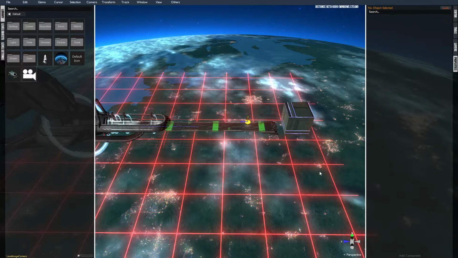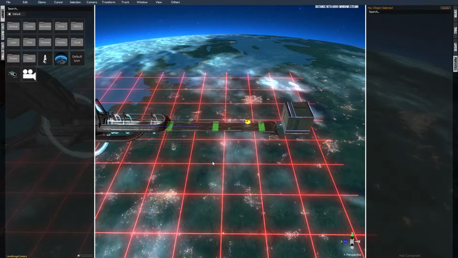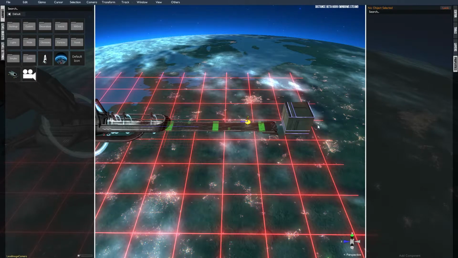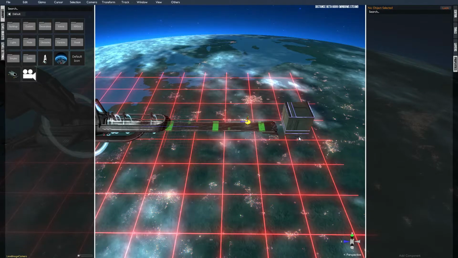I'm going to teach you the basics of animators in Distance's level editor. To get started, look down in the description. You'll find a download link for this map that I have set up right here, as well as the finished version of this map that you'll see at the end of this video.